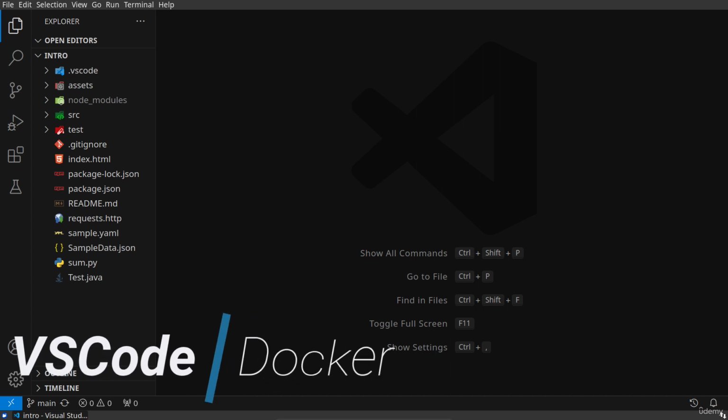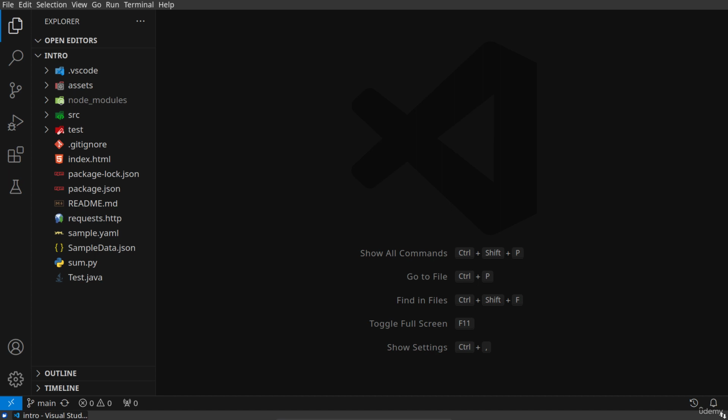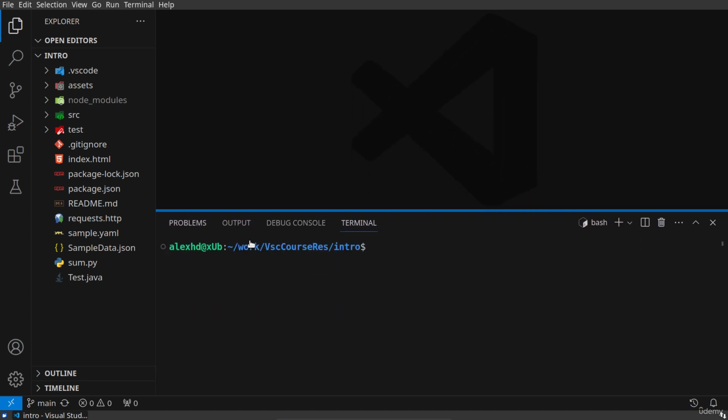In this lecture, we will install the Docker extension, we will create a simple Docker file, and then we will see other ways in which VS Code assists us with Docker. This lecture and the next one have two important requirements. First of all, you need to have Docker installed on your system. You can check that with docker --version inside a terminal.